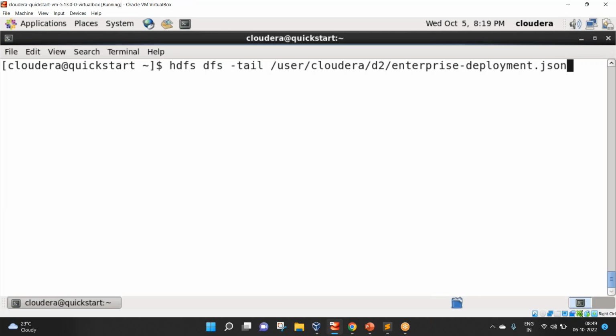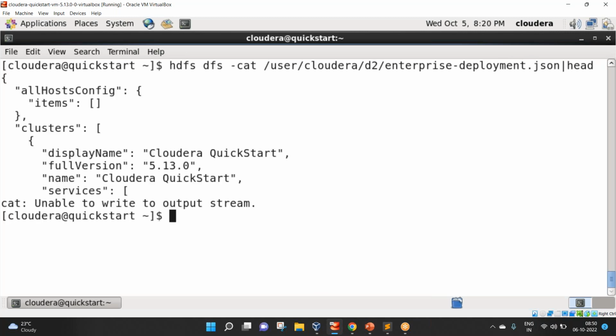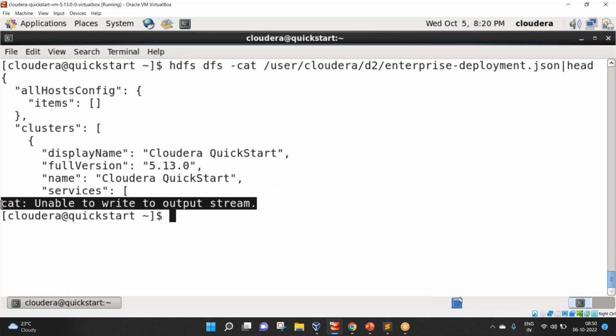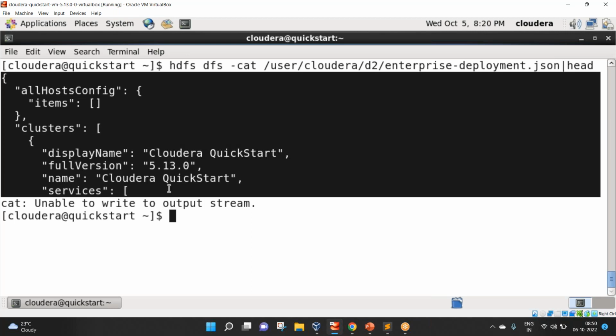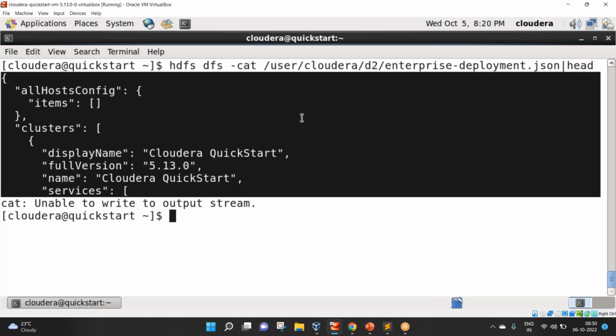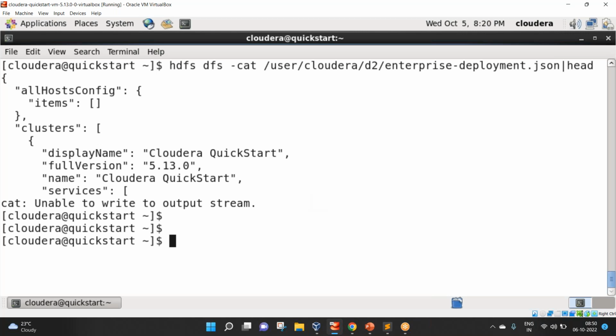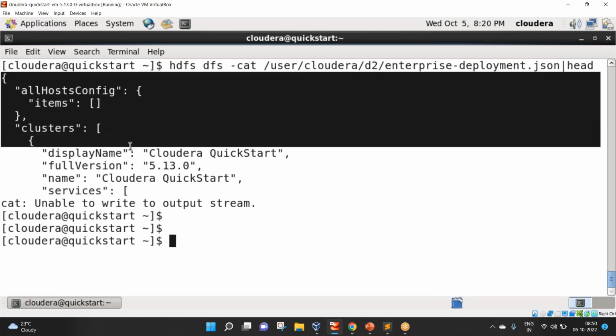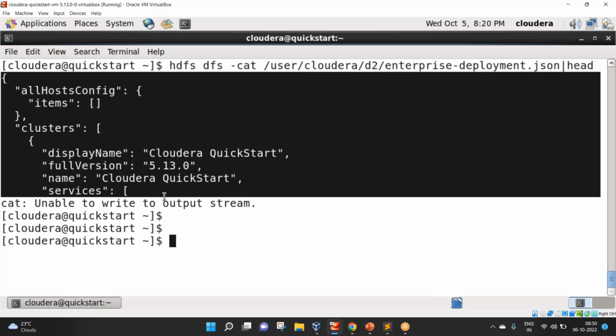But if you wanted to see first 10 lines of a file, there is still a way. There is a trick that we can use by using cat command with head. That will give you first 10 lines of a file. So of course you have to ignore this last line. If you ignore this last line, whatever contents that you're seeing here is actually nothing but first 10 lines of a file. Even though there is no direct head command in Hadoop, we can get first 10 lines by using this approach. So when will this be helpful? This will be helpful especially if you wanted to check whether your file contains the column names or not.